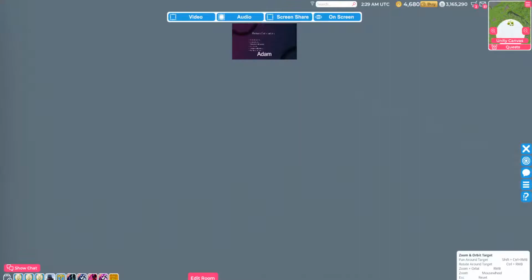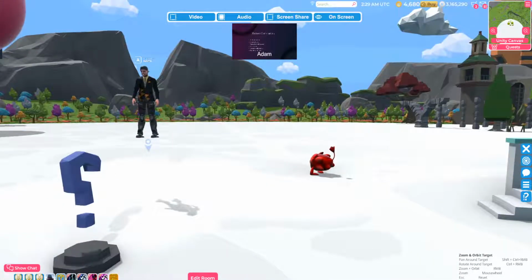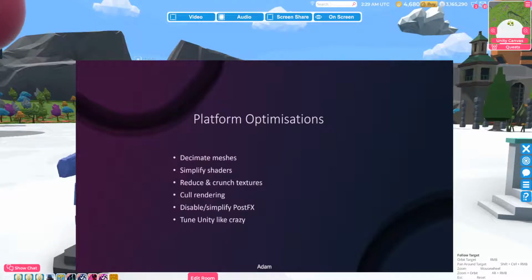The last thing we do is we tune Unity like crazy. All the performance settings have been adjusted on a per-platform basis, including many of the ones that Unity doesn't expose in their quality settings. I would say the quality settings class in Unity exposes maybe 30% of the available performance optimization settings. So we do lots and lots of adjustments based on the level of settings.